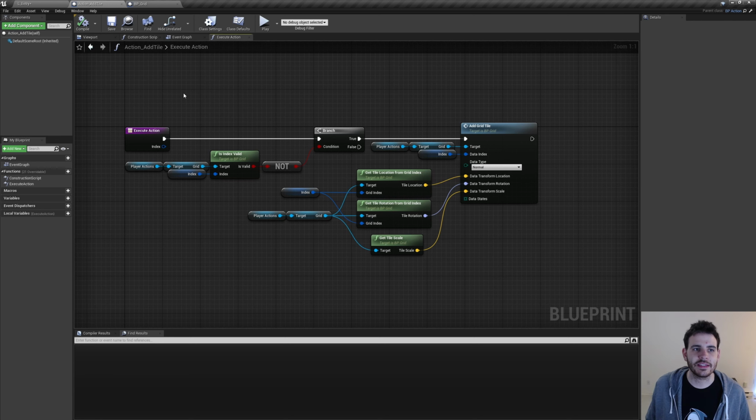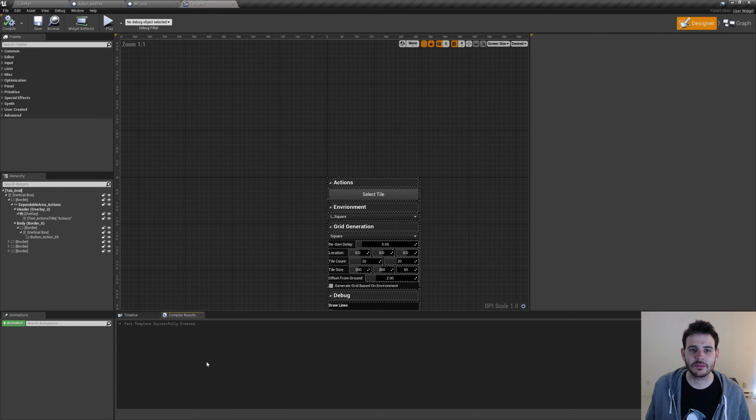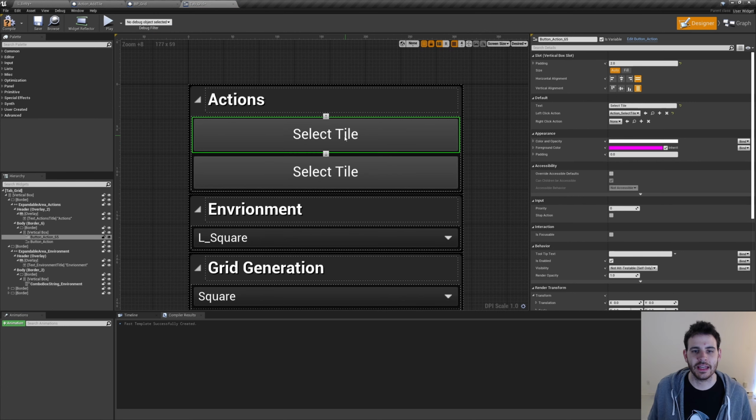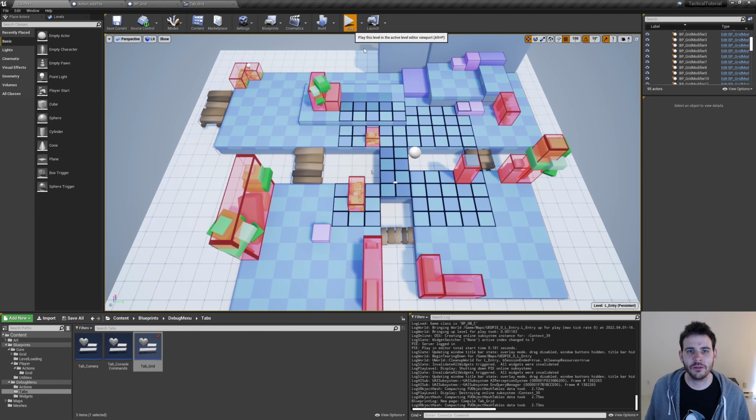And it's now time to test it, so I'm just going to go back in entry, go in my debug menu, in my tabs, and open the tab grid widget. Here I'm simply going to duplicate the button that we created for the action select tile. And then I change the text so it's written add tile instead of select tile. And for the left click action, I'm selecting the new class we just created, so action add tile. And that's it, we can now compile and save, go back in the level and press play.